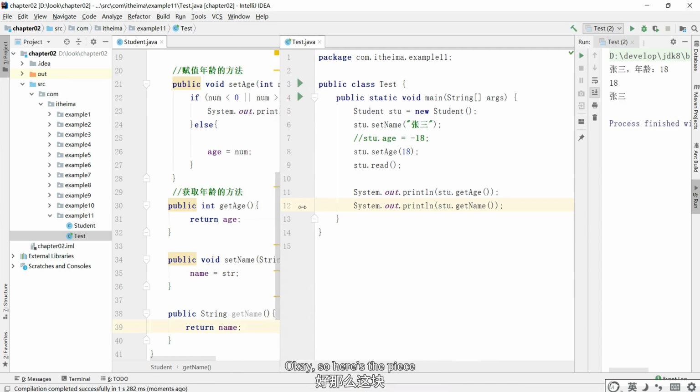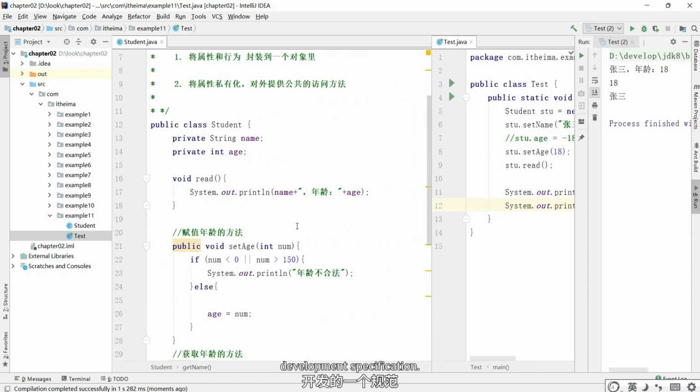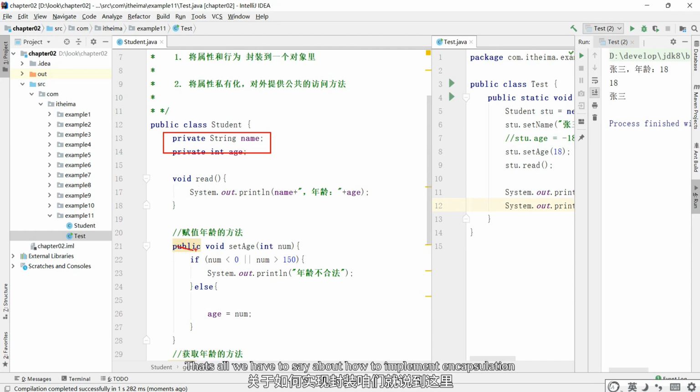Okay, so this is one of our development specifications: attributes are private and methods are public. That's all we have to say about how to implement encapsulation.